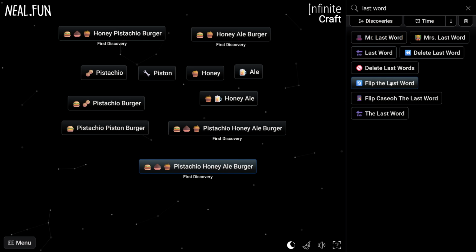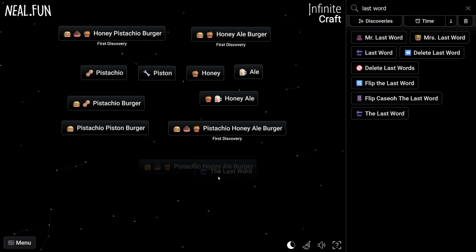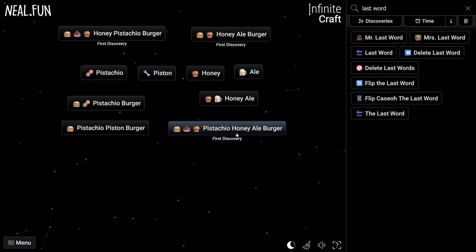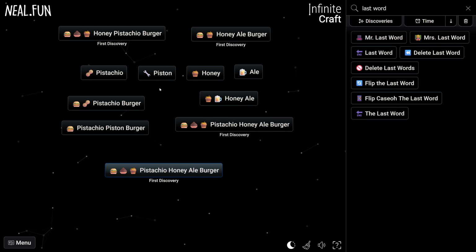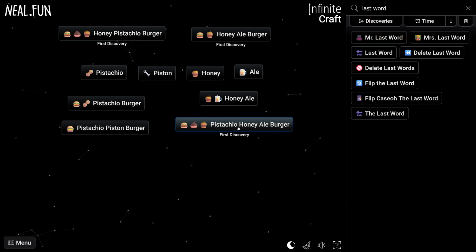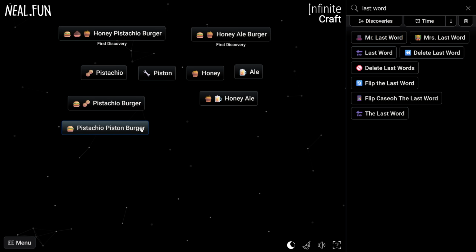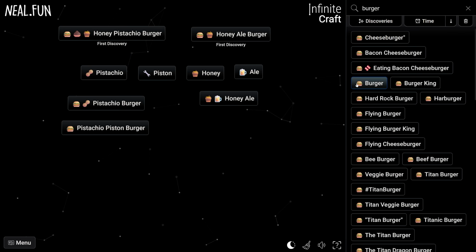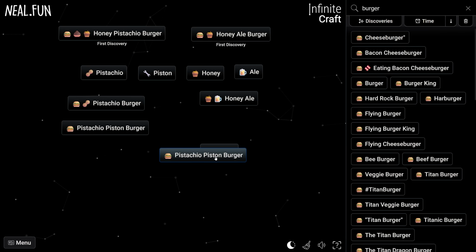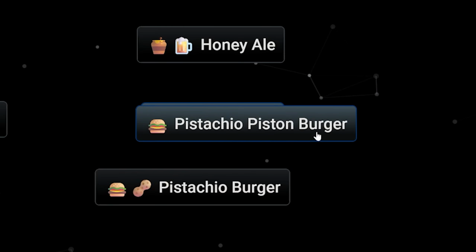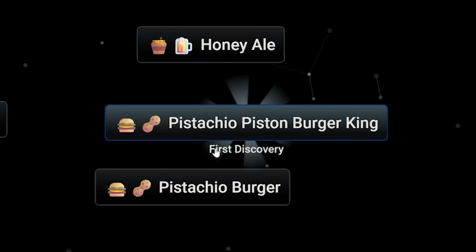No, it didn't know what to do. Flip last word. Delete last word. We just need the burger to leave. You know what? Let's do this plus piston for anything. Pistachio honey ale burger. Okay, so we have burger in the mix. I mean, we could just try the word burger. Maybe it takes it off of there. Wait, let's try this. Pistachio piston. Come on. Flying burger. Wait, let's try this. Any of these? Pistachio burger. No, I need the burger to go.